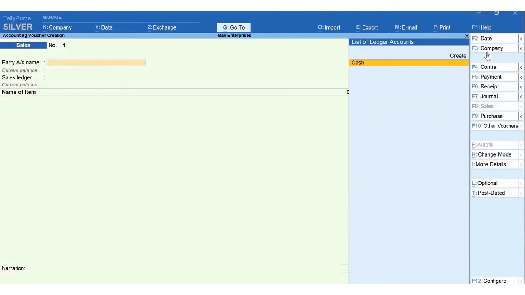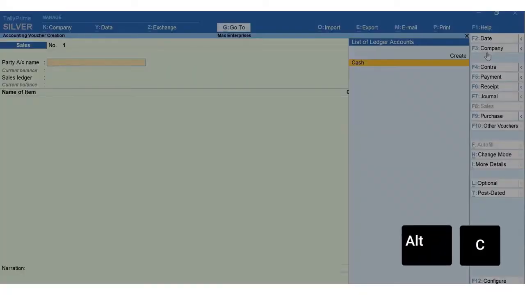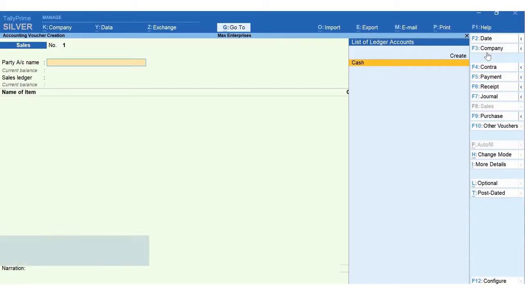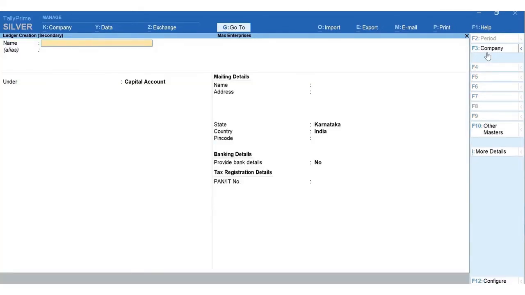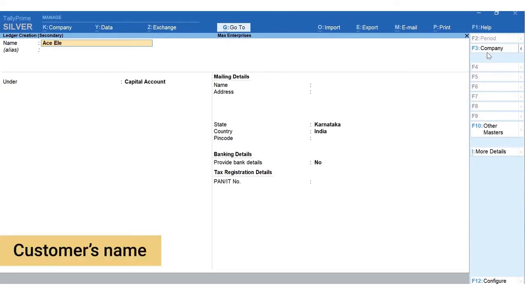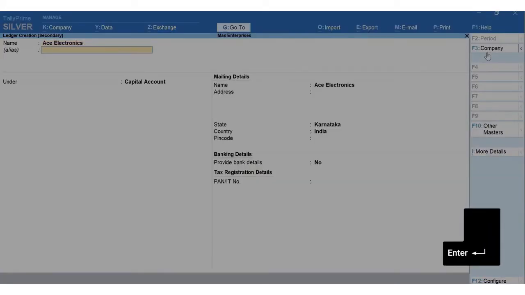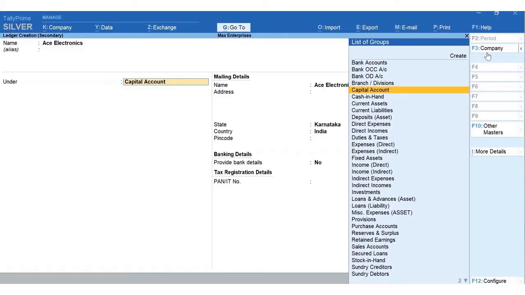Here, I find that the party ledger is not available on my list. To create it, just press Alt+C from the field or select Create from the list. This will take you to the ledger creation screen to help you easily create them during the transaction itself. Type the customer's name, press Enter, and select a group for the ledger from the list. The group helps to identify the type of ledger we are creating.